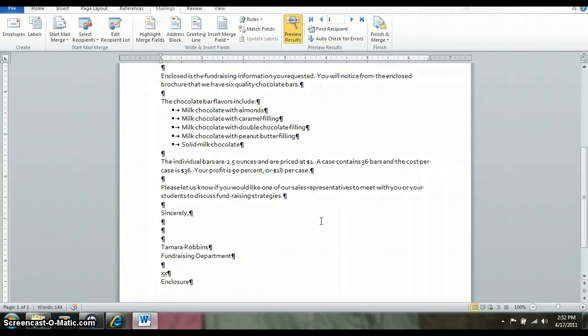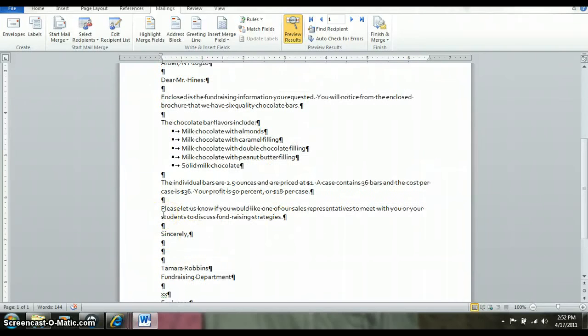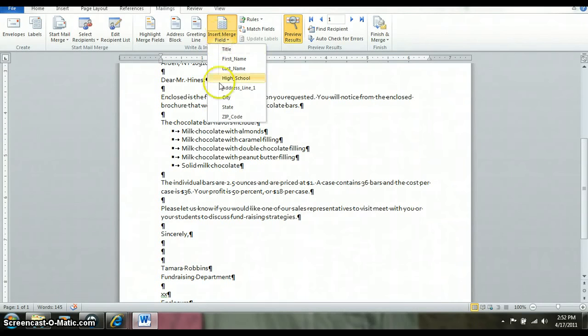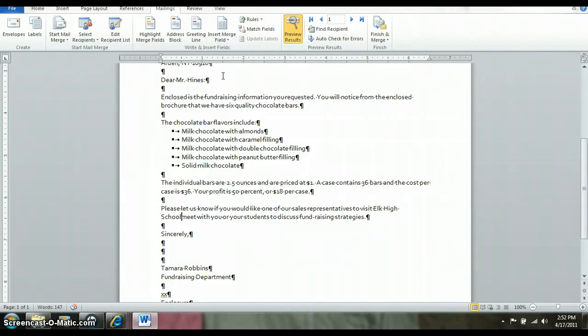So we now are on number 11. Edit the last paragraph that begins please. So right here, and you want to go representative to, and then you want to put visit, and then it wants you to insert a merge field, and you want it to be high school. And then you want to just continue with the rest of that statement.